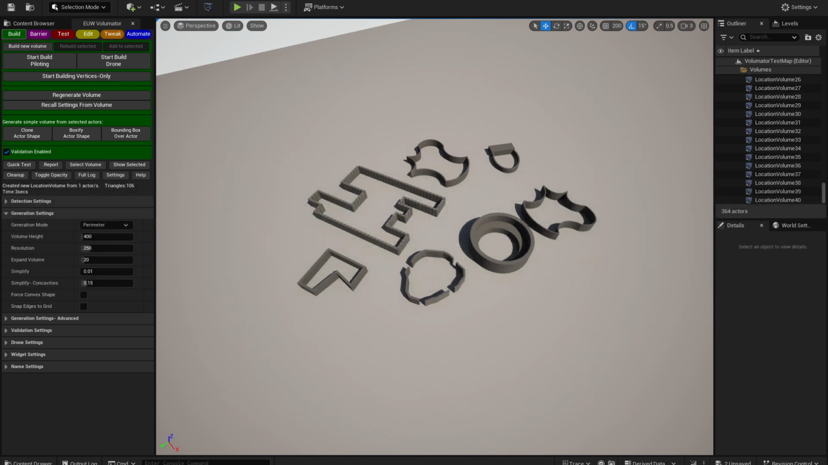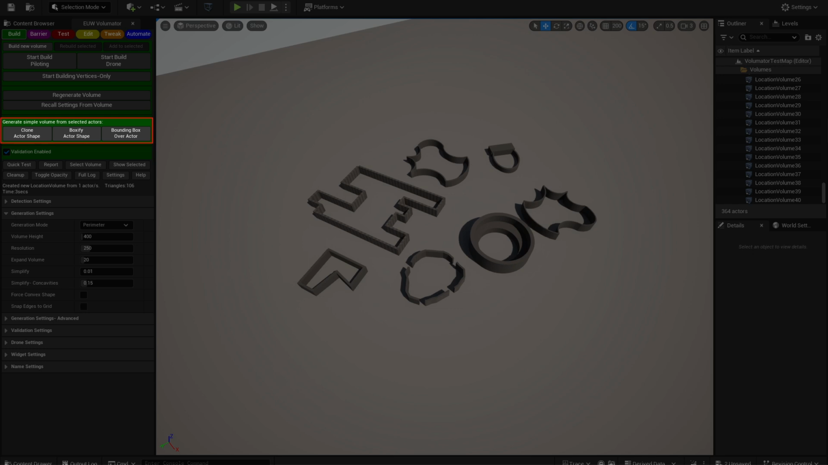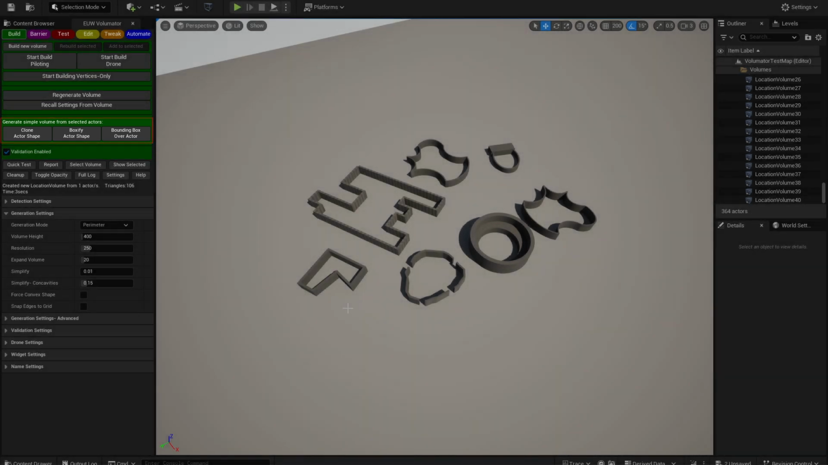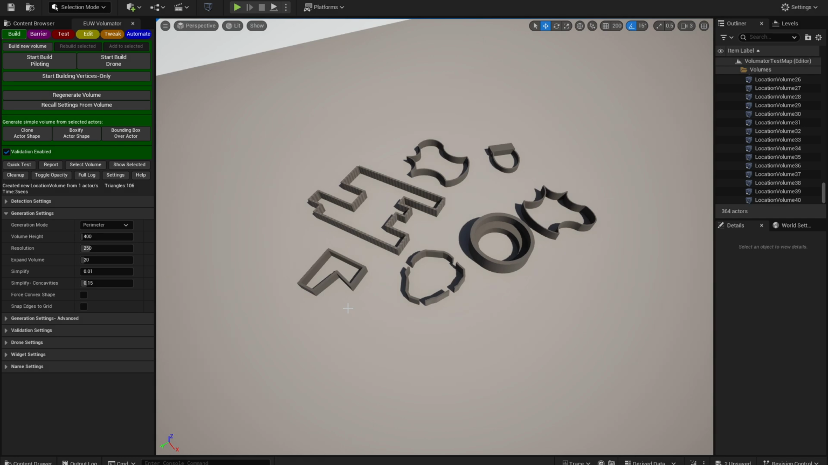Now the main new feature in this version is the ability to generate simple volumes based on the selected actors. So this can be really helpful for fast prototyping or generating volumes over the whole map really quickly by just selecting all and pressing one of these three buttons here. Now these simplified volumes don't have the regeneration features of the main Volumator modes, so they are really mainly good for fast prototyping or generating a giant volume over a map, but they can be really helpful in cases where you just kind of want to throw a volume around something.